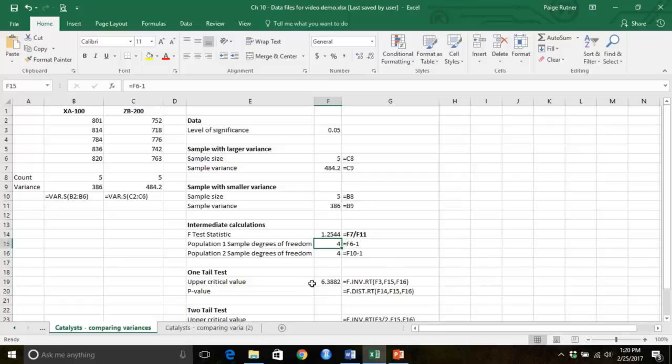Comparing that to my critical value, I can see that my decision is going to be that I do not reject the null hypothesis. At the 0.05 level of significance, there is not enough evidence to conclude that the variance of the new catalyst is less than that of the old catalyst, or stating it in the opposite form, there's not enough evidence to conclude that the variance of the old catalyst is greater than that of the new catalyst. All right, so that's walking through the critical value approach to doing the F test. We can also compute a p-value.